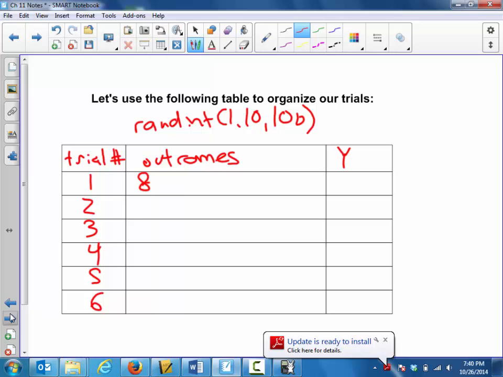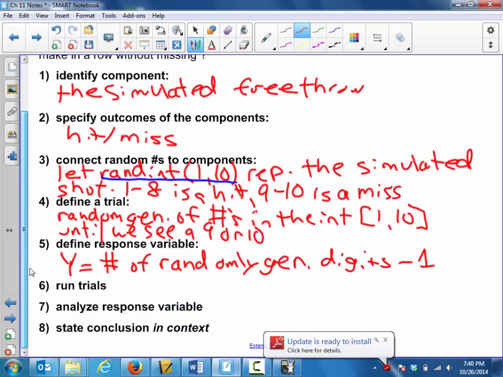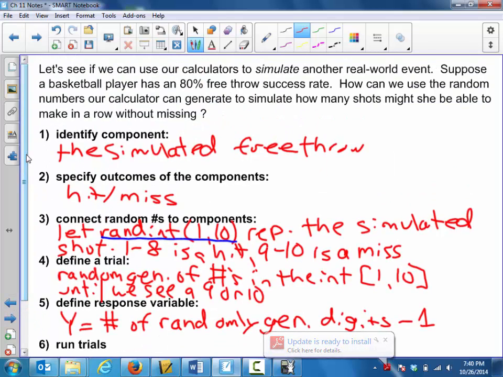Okay, so for trial number 1, I got results of, oh, silly me. Okay, I should have looked at how I'd done this.